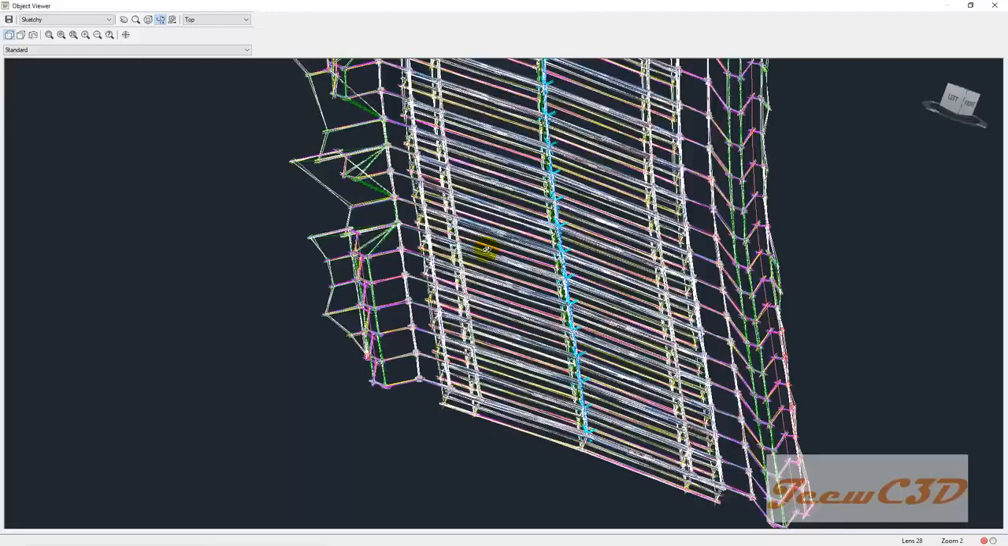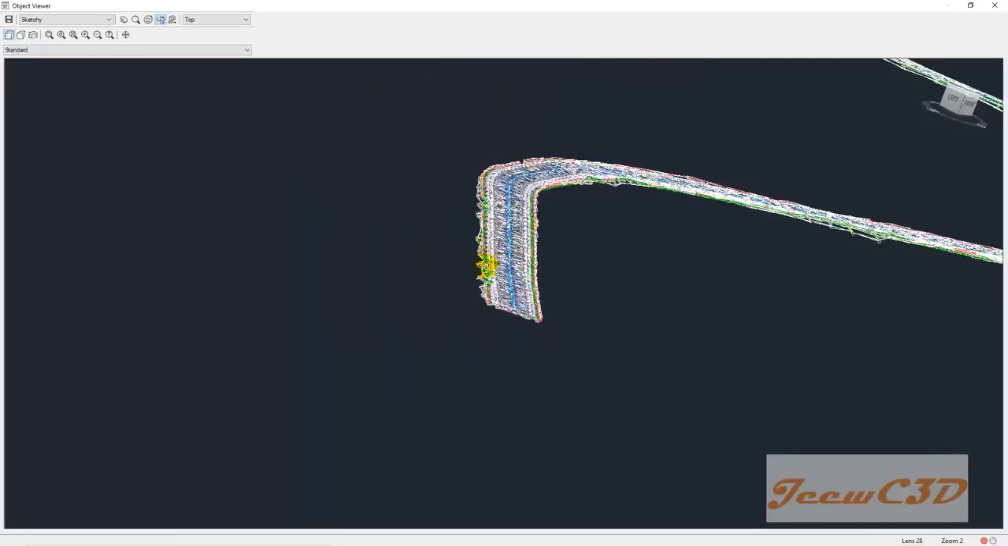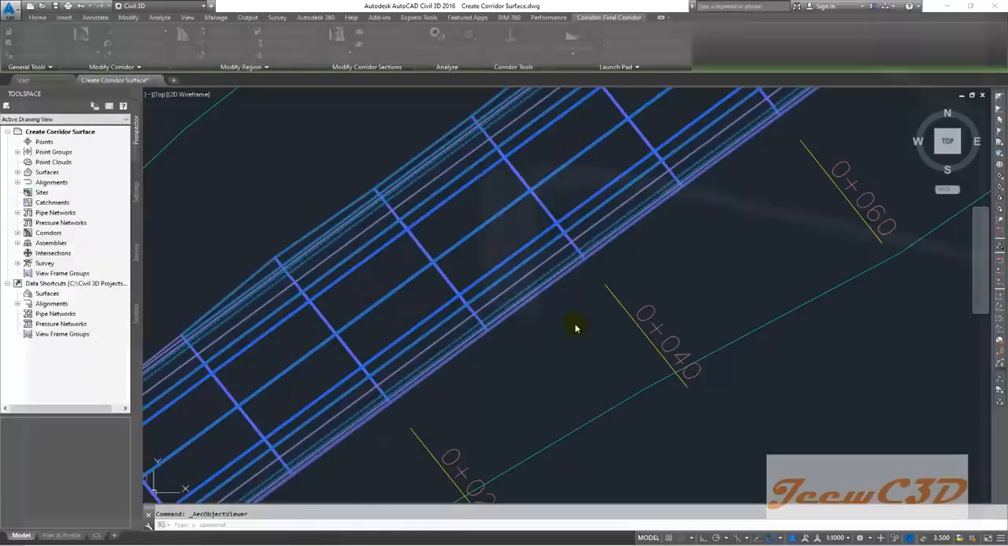The connecting points are called top chords, so we are connecting the top chords on the assemblies and creating the corridor top surface. So I will close this one here.